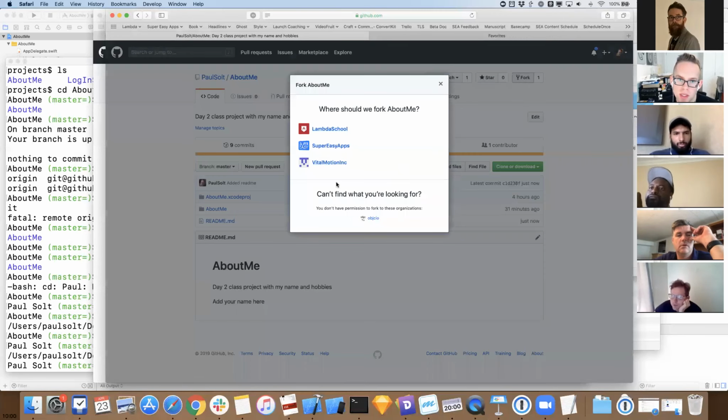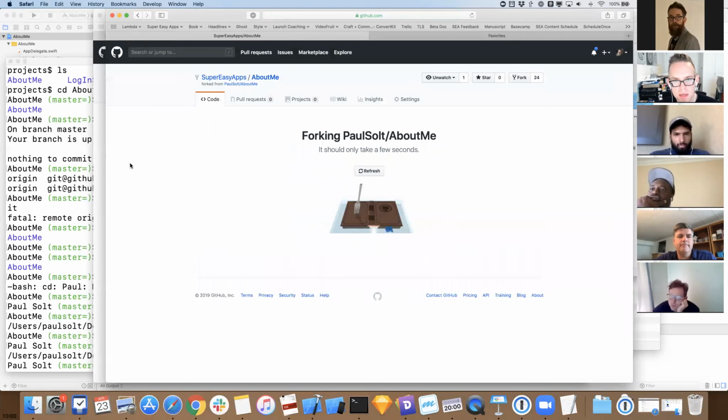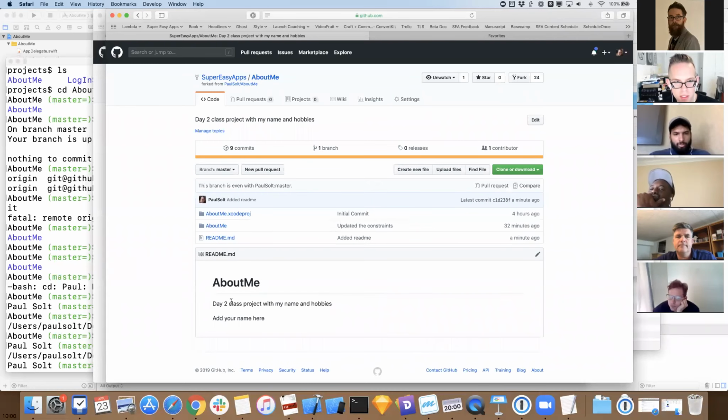And you can tell it where you want to fork it. Since it's my personal repository, it's not actually giving me any useful options. I'll just choose Super Easy Apps, which is my company. That will create another copy of it for my company. So it's going to fork it. And then now you're free to edit this.